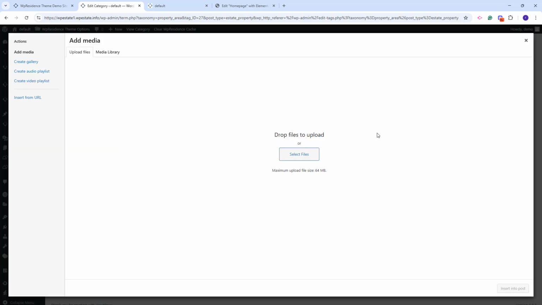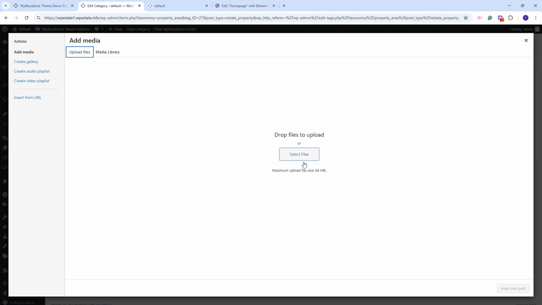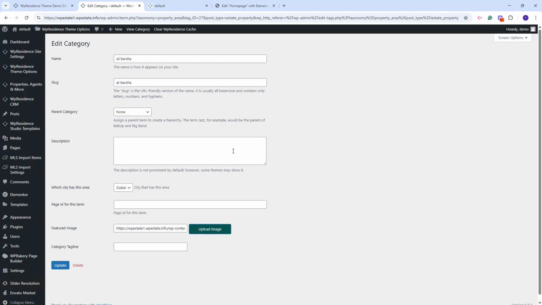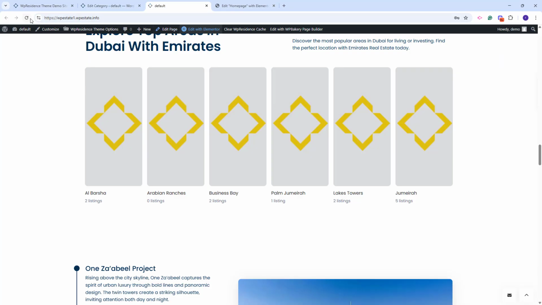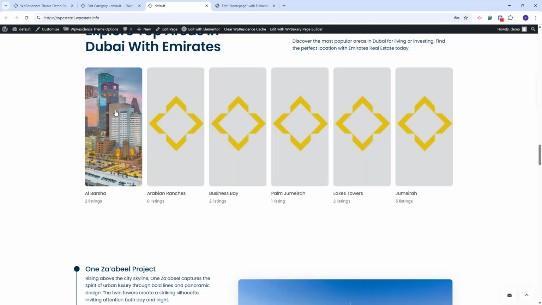Press the Upload Image button. You can select an image from media or upload one from your device. I will select an image from my device. Click Insert into Post and update. I will go back on home page, and on refresh, the image that I just uploaded will show.